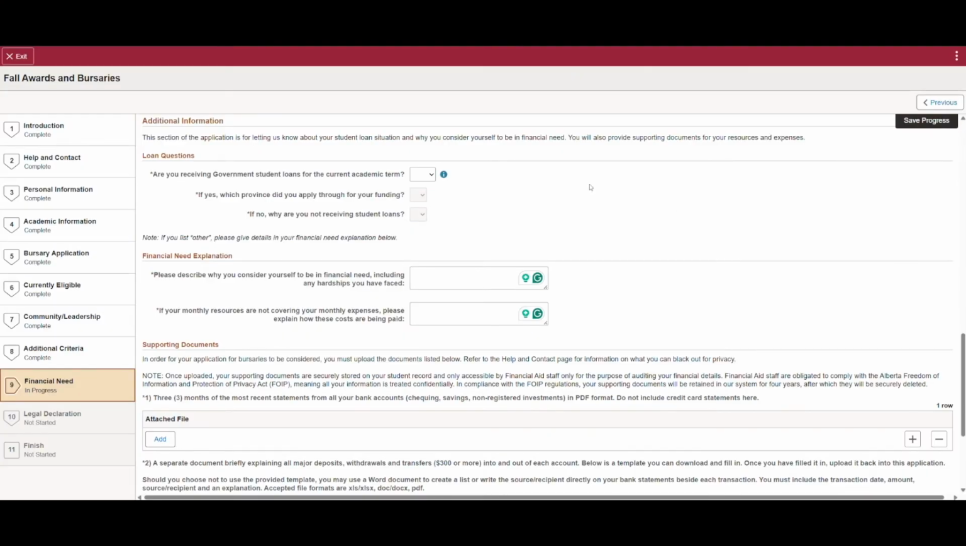You will need to answer the questions about student loans, as well as answer the 2 questions in the financial need explanation section. Having a student loan will not affect your eligibility for bursaries offered through McEwen. The questions in the financial need explanation are mandatory. You will need to answer them before you are able to save this page and continue in the application.